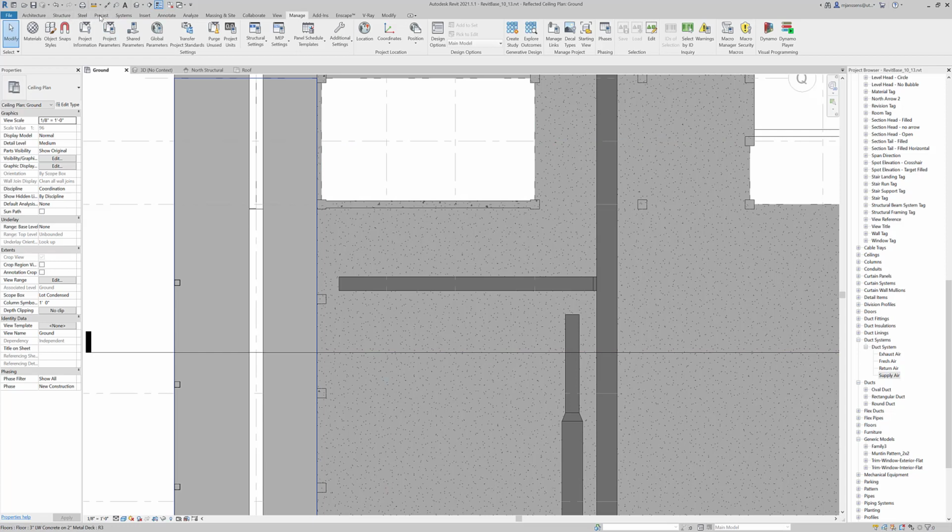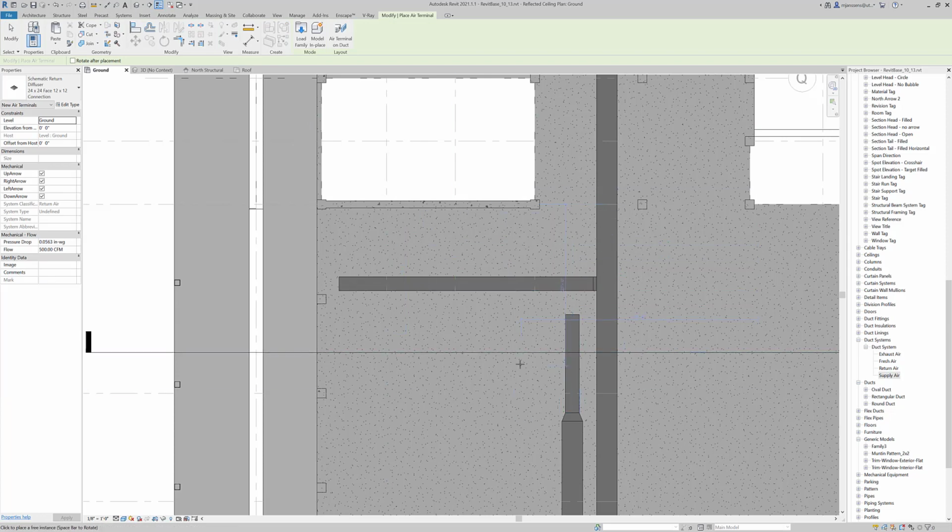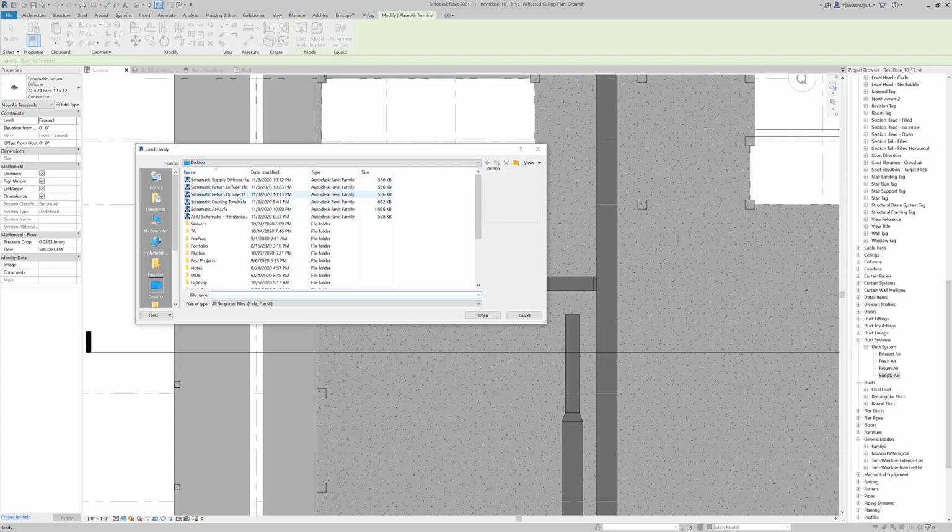You can also find them in the Imperial Library as the generic supply and generic return diffusers. So we need to go ahead and insert these in our project. You can go to Systems and Air Terminals. You might get a prompt that says there's nothing loaded, and in that instance, you can just load and choose the ones you've downloaded. But we're going to be using the schematic supply and schematic return.